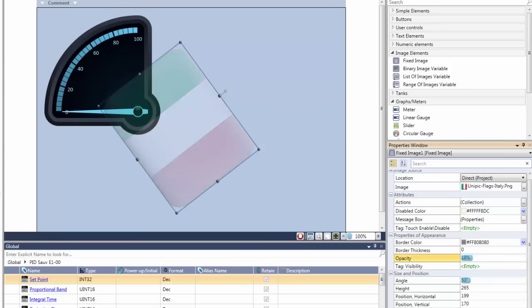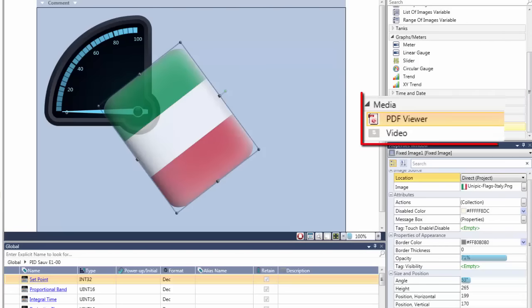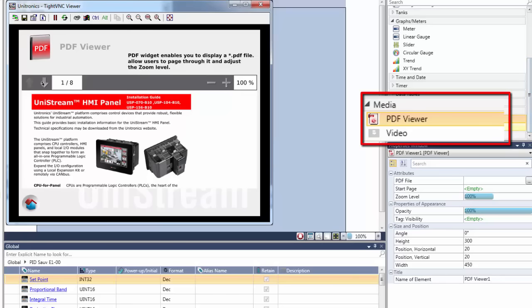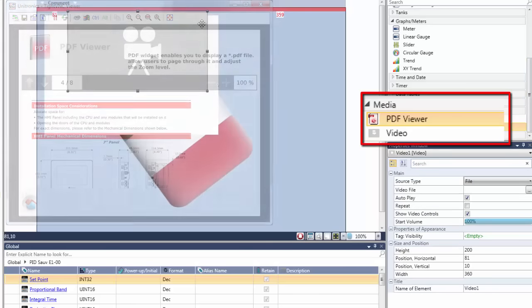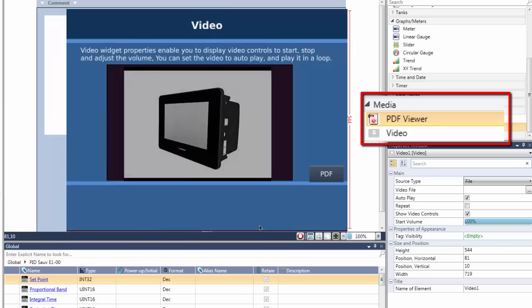UniStream supports media files. You can, for example, use the built-in PDF viewer to display manuals on screen for your machine operators. Operators can actually page through the PDF online in order to find any desired information. You can also play sound and video files. Here is an example from the UniLogic demo application.